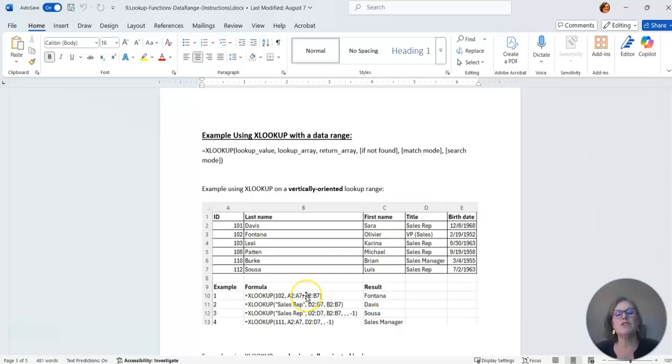And then what do you want to return? Last name, which is in column B. So you put B2 to B7. So it returns the name Fontana because employee 102 is in this row, and so it gives you the corresponding last name.